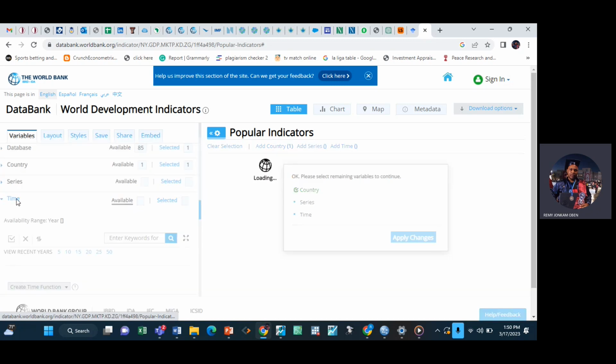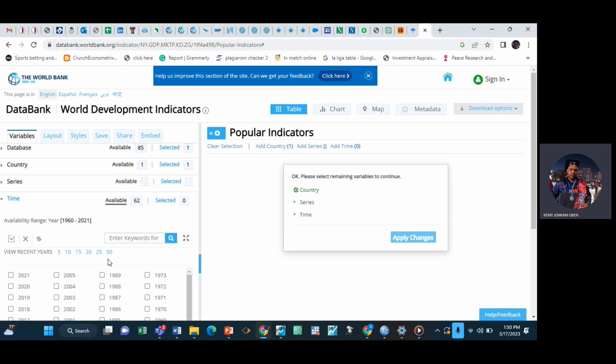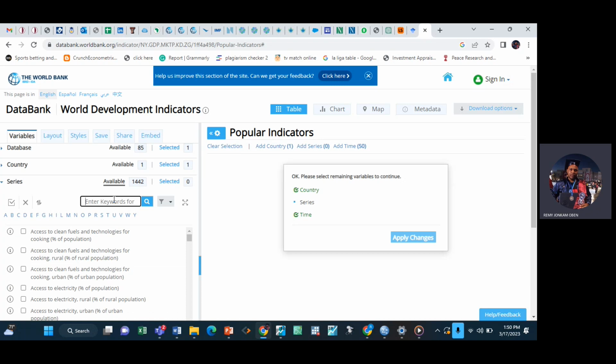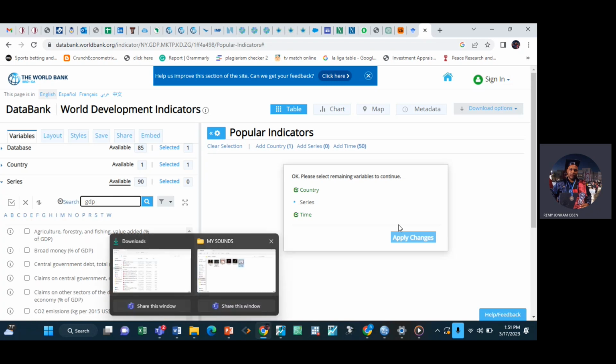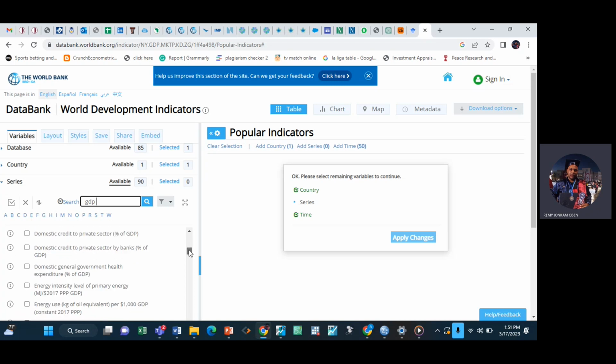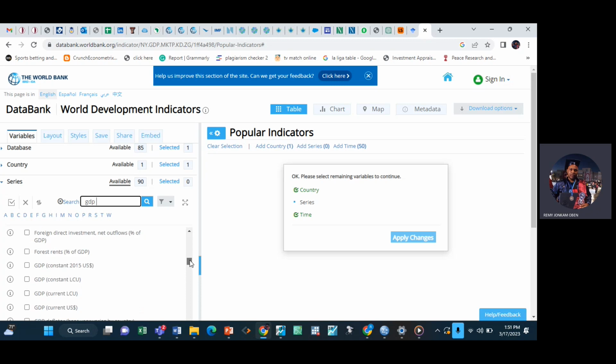Then let's say time series. Let's say I want to have data for the last 50 years, but you can choose your time span. To make it easy, just click 50. You have data for the last 50 years if it's available. Then with series, let's say I want to get GDP, economic growth. So search for GDP. Most of the time you can use GDP constant 2015 US dollar. Okay, let's take this one.